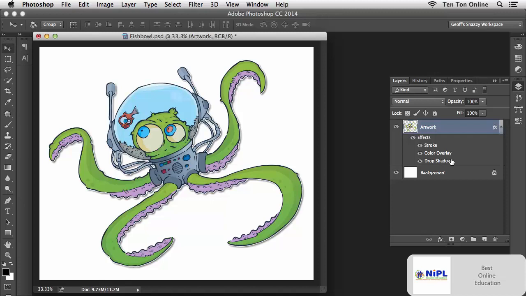So let's say I save my file in a layer-friendly file format like the native Photoshop file format, .psd, and then next week I open this guy up and I go, that color overlay, I'm not really feeling it. What would this image look like without the color overlay? Well, I can simply toggle off the individual layer effects or layer styles at will, something like this, okay?